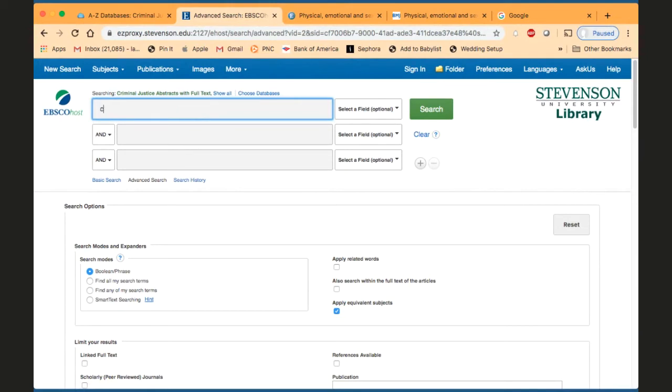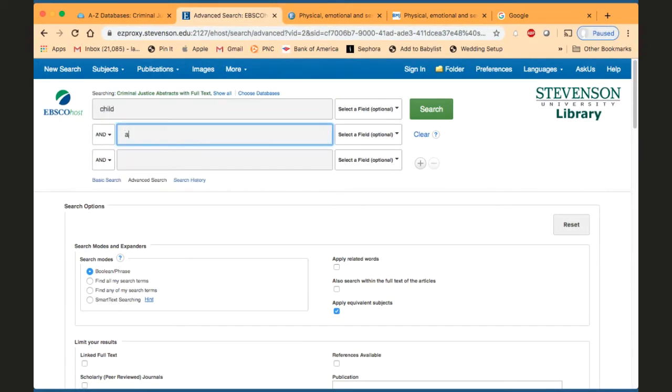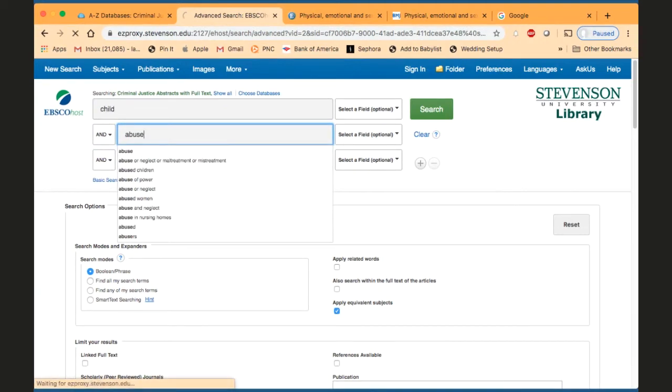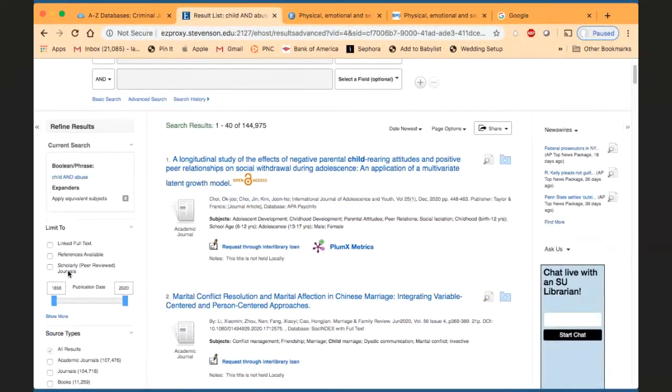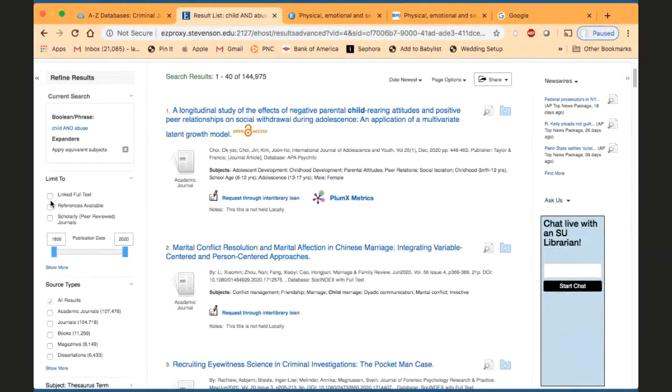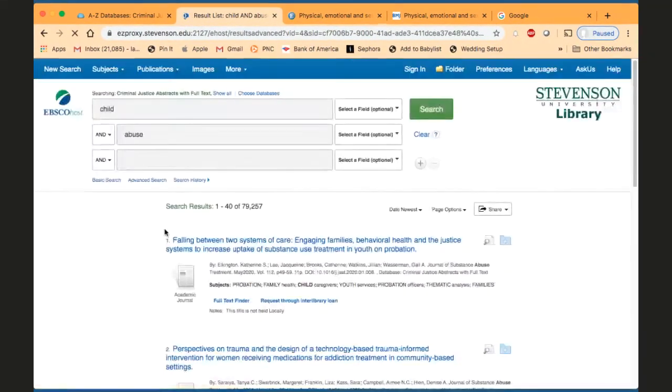And from there, you'll notice it says show all, which means that there's more than one database being searched at a time. Now I'm just going to do an abbreviated search of what we were kind of working with before. Child and abuse, just very basic. But I just want to show you that even with that, you're still getting a lot of hits. There's still the same type of limiters on the left-hand side. So you click link to full text, you'll still get that.